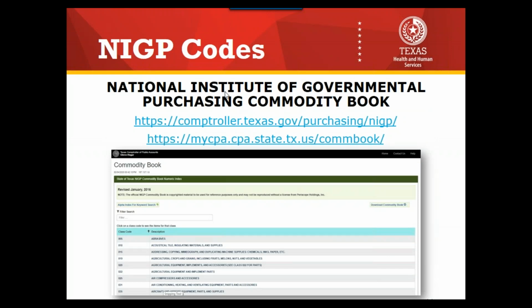So onto your NIGP codes. You've heard me talk about them several times. It stands for National Institute of Governmental Purchasing. It has a commodity book. The first hyperlink you'll see here is the actual comptroller site where they are housing this commodity book. If you want to learn more about the NIGP code book and how they decided this and what's under what statute and when they revised it, this is the place to go, this first hyperlink. The second one is if you want to actually pull up the commodity book to search for your NIGP codes.